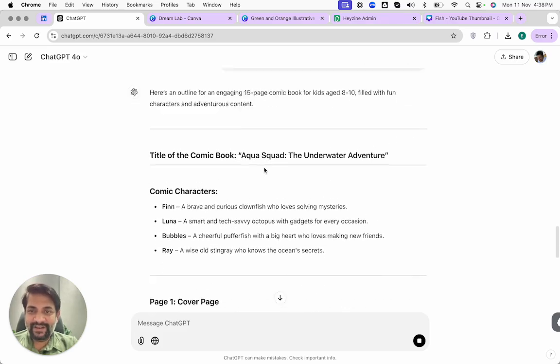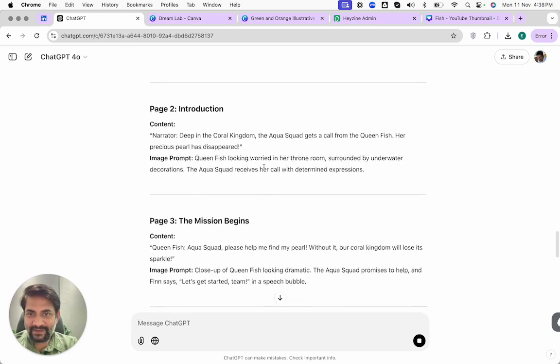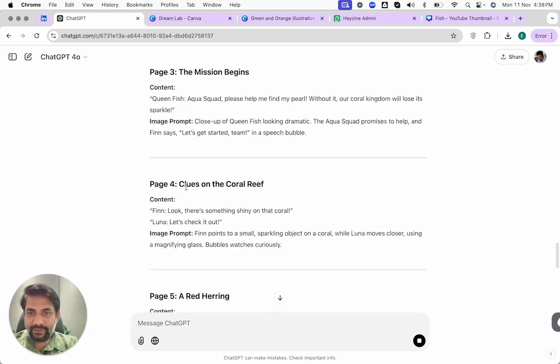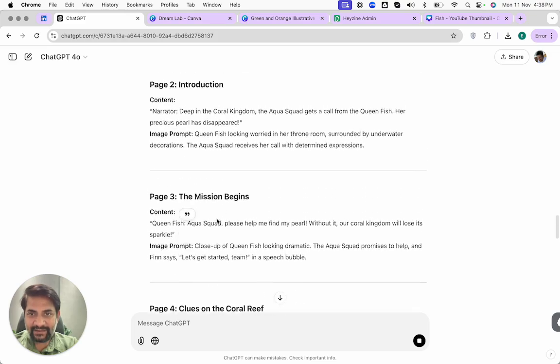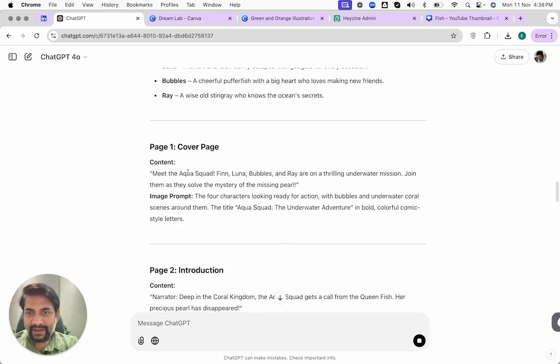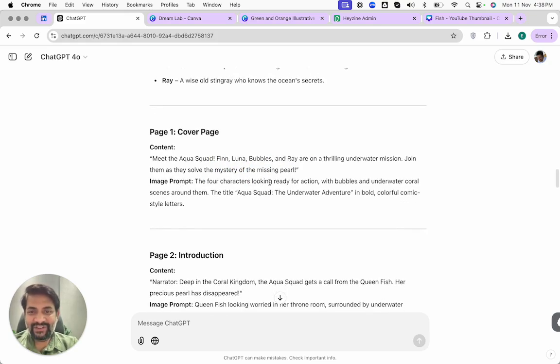So here I have it. It created characters, clues on the coral reef, a red herring, Ray's wisdom. Ray is one of the characters. So, meet the Aqua Squad. Finn, Luna, Bubbles, and Ray are on a thrilling underwater mission. Join them as they solve the mystery of the missing pearl. So that's a comic book.